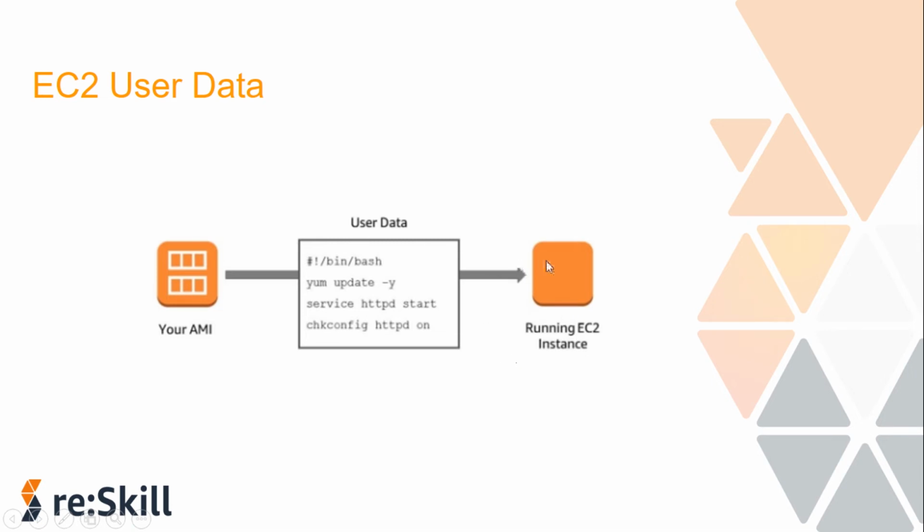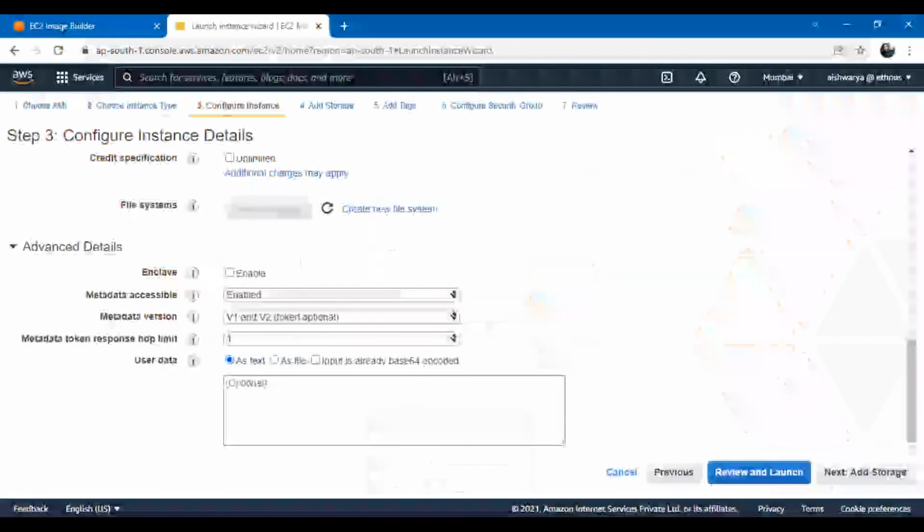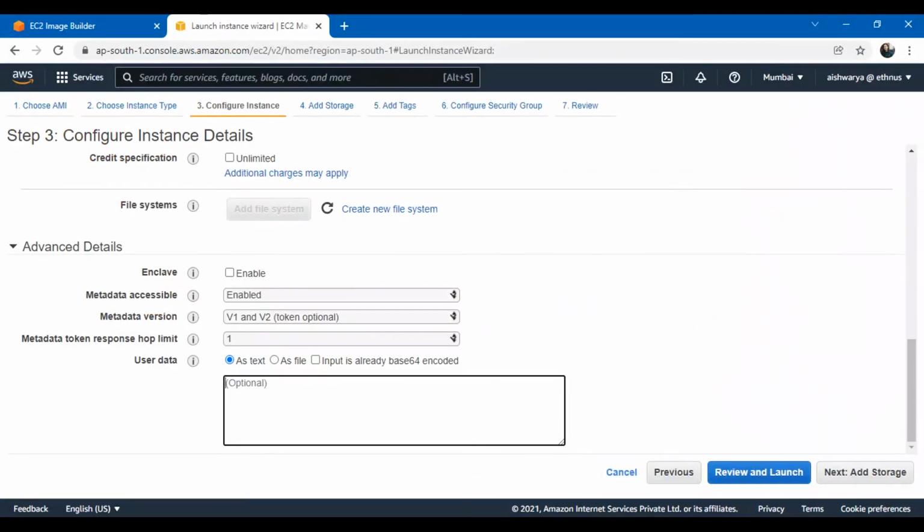Not after logging into the EC2 instance. You don't want to do this after that time. You want some tasks to be already done when I first connect to my EC2 instance. So those things we can pass in the user data. Let's pass some sample user data to our EC2 instance.